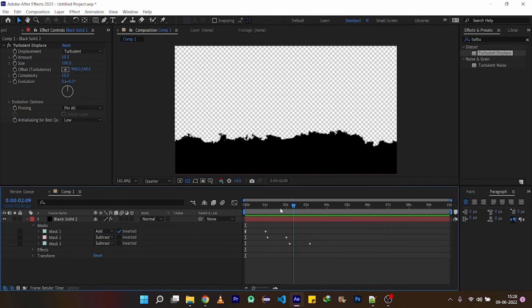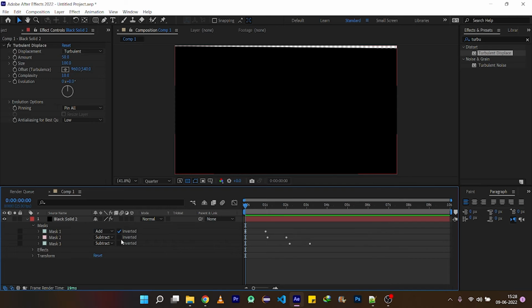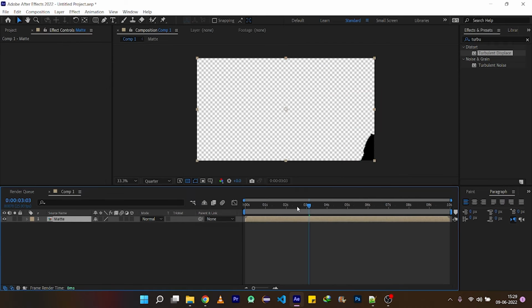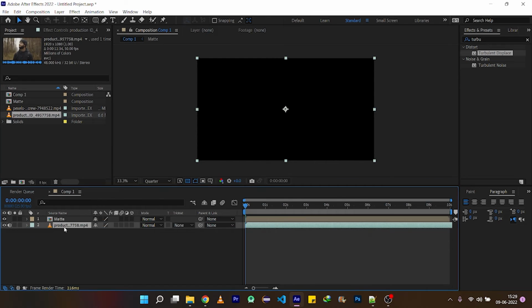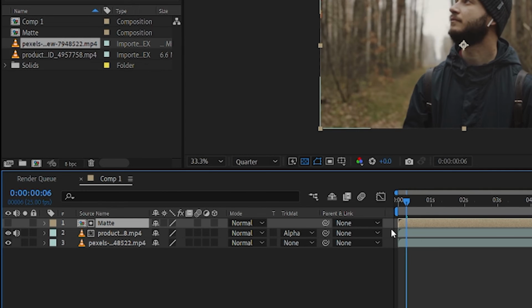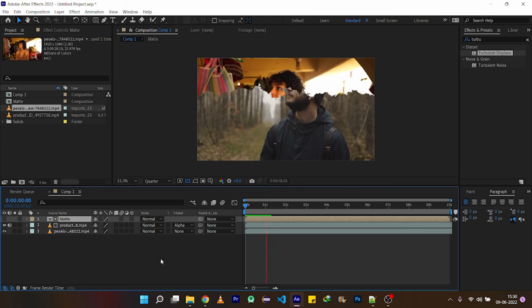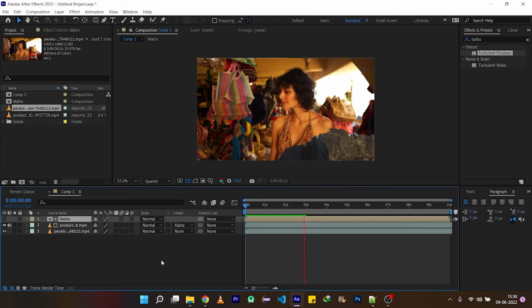Now let's see our animation and it's looking good. Let's pre-compose this black solid and then add your footage just below the pre-comp layer and change the track matte of the first video to alpha, and let's see how it is looking. And it is nice.